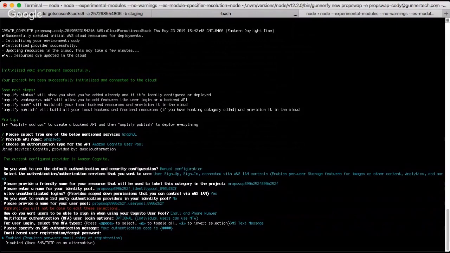Disabled is like you never ever have a password. When you go to log in, you just say Cody@gunnertech.com, and they're like, "Cool, we just sent you a code. What is it?" And that's how you log in. Interesting. Yeah, but we're just going with password. Again, default for the text here.